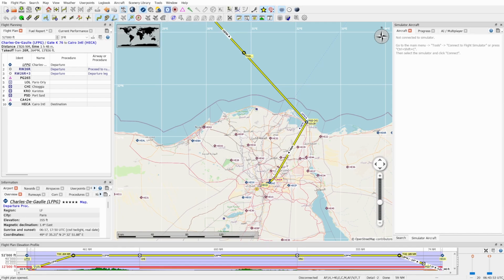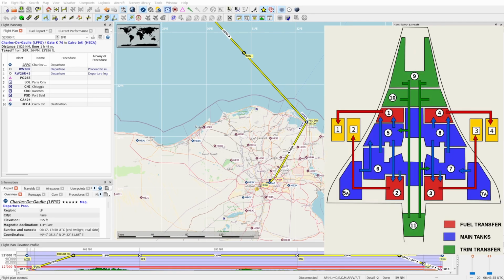So we need to talk a little bit about the tanks in the Concorde. As you see in the picture, there are 3 different systems. You have the yellow system, 1, 2, 3, and 4. These are the engines. And they are fed by the fuel transfer tanks 1, 4, 2, and 3. You see 1 and 2 is on the left side, and 4 and 3 are on the right side. They're not interconnected. So you need to be careful to load accordingly, so that all the engines have the same amount of fuel. The blue tanks are the main tanks.